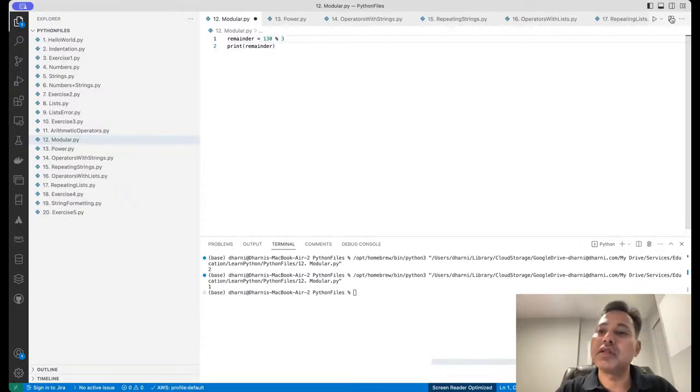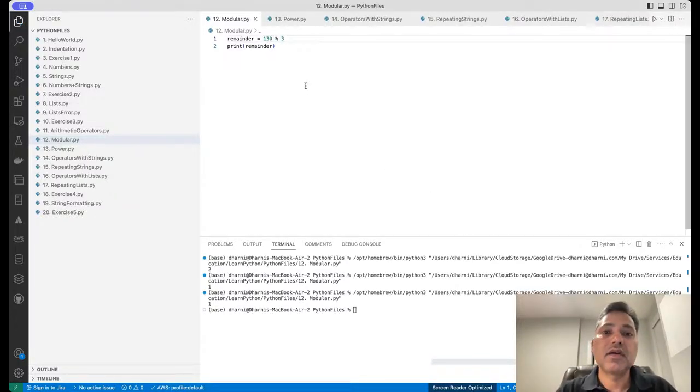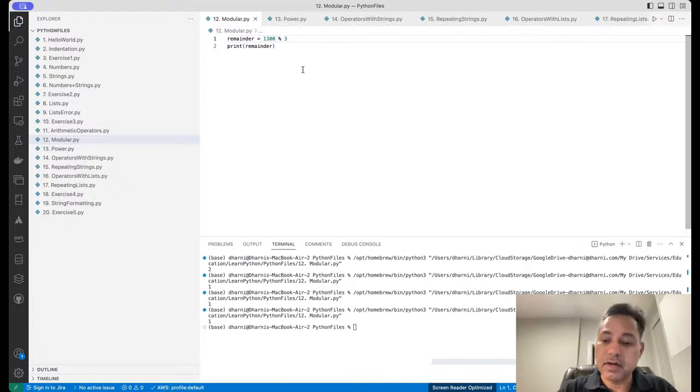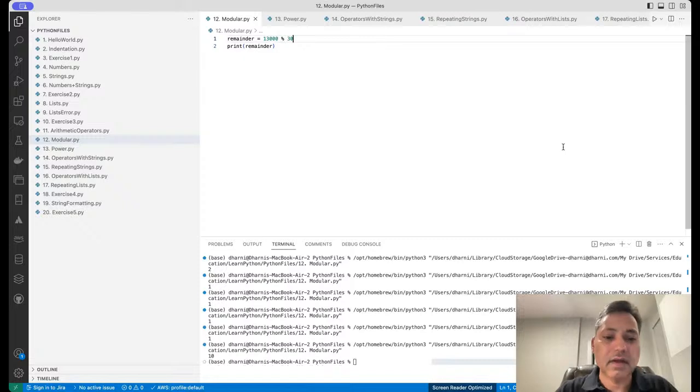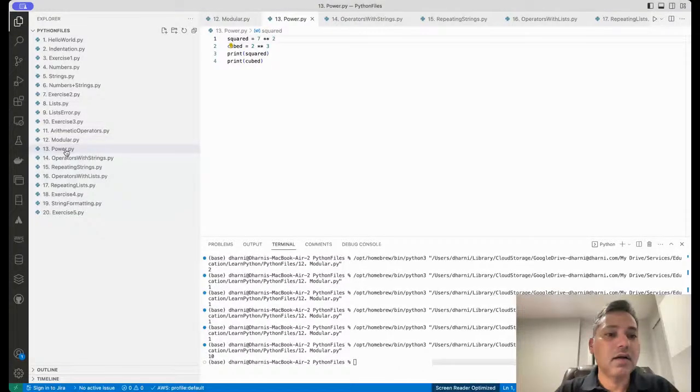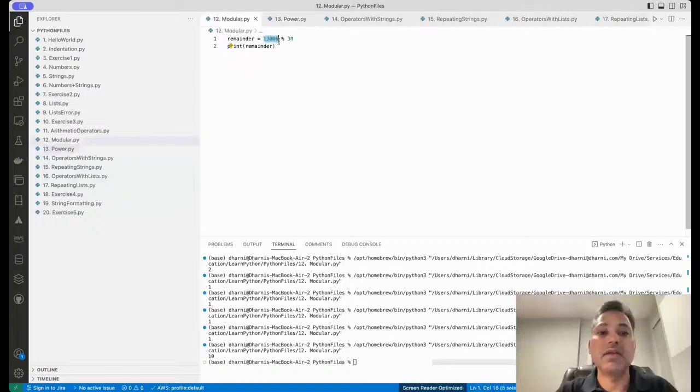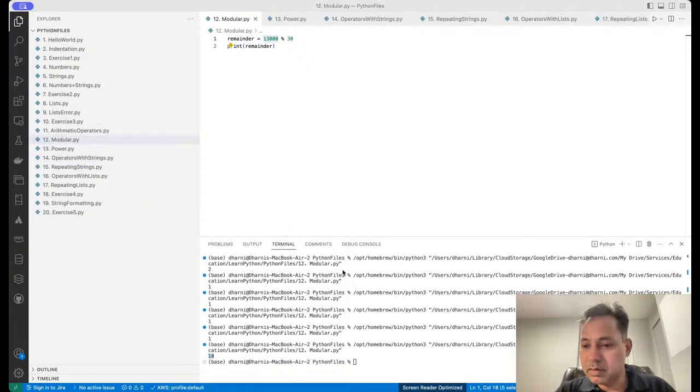What happens if we do 130? The modulus is still 1. What about 1300? The modulus is still 1. 13,000. The modulus still remains 1. Okay. Now we will move to the next one. The last one was the modulus of 13,000 divided by 30, which is 10. So now we will move on to the next one.